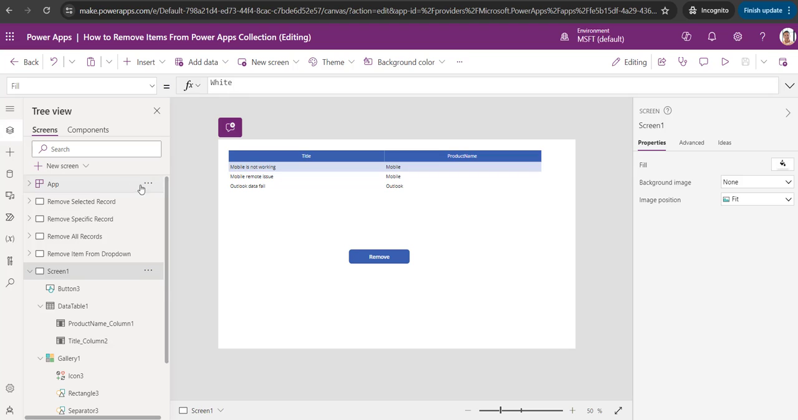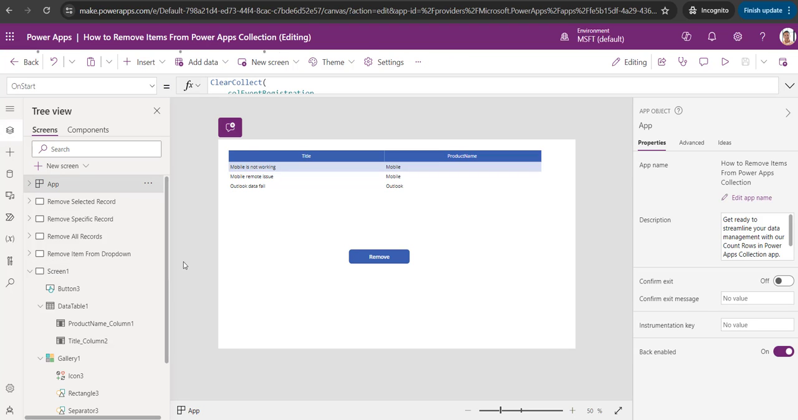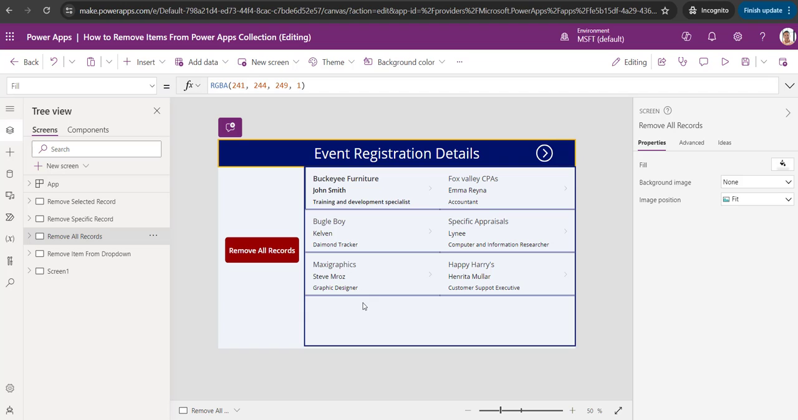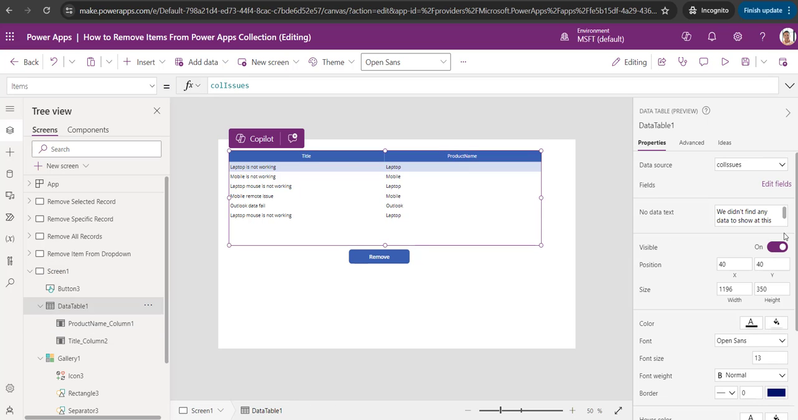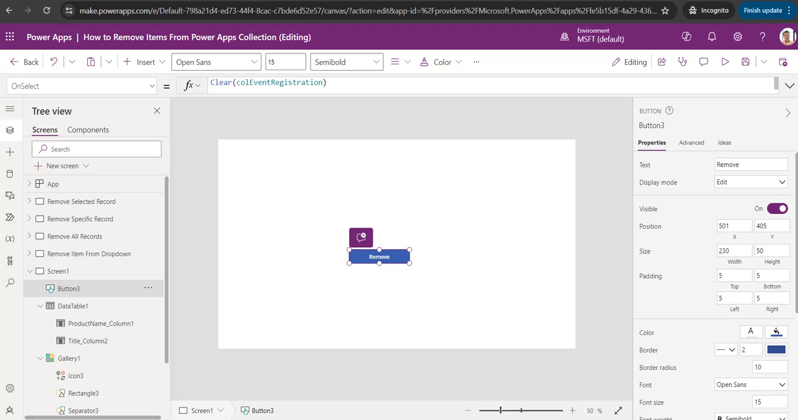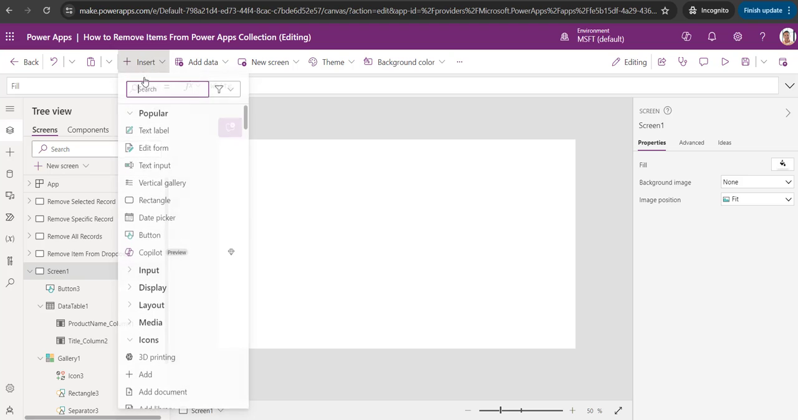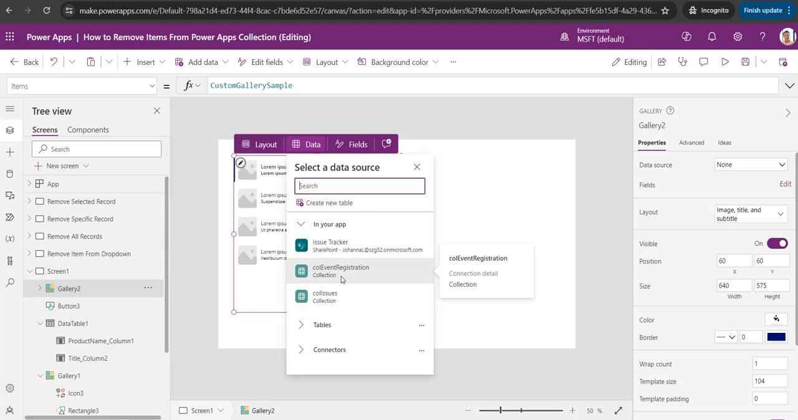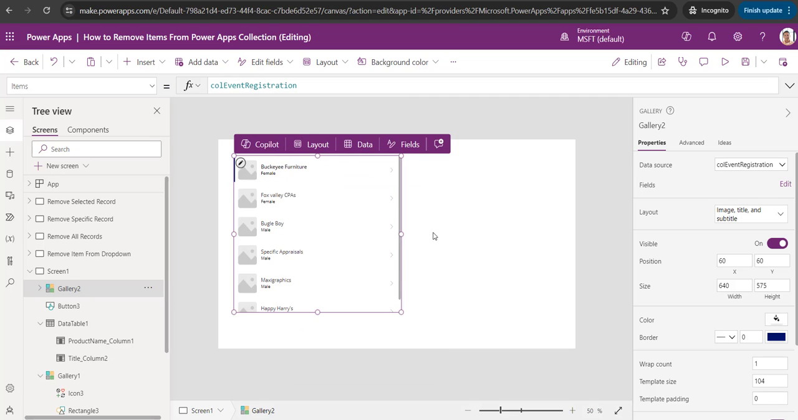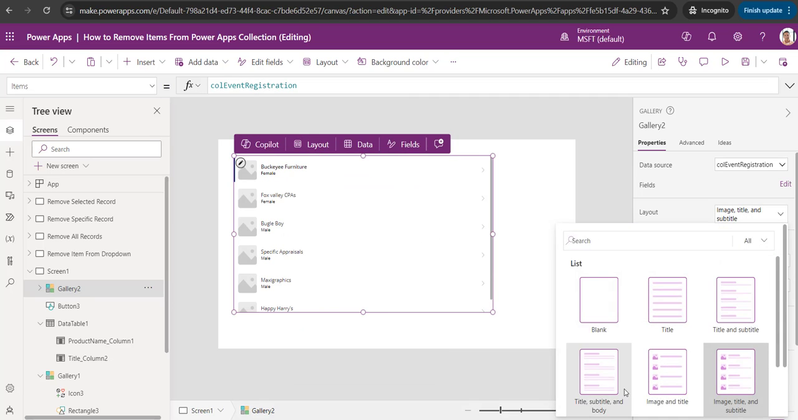Now again just click on the OnStart property so that all the data will be retrieved from the collection. So in the third example, like I told you, how we can remove all the records from a gallery control. For that I will just hide this one, make it invisible, and the button control as well, and I will insert one vertical gallery control, you can see here, and I will just add this collection, and I will just change the layout.